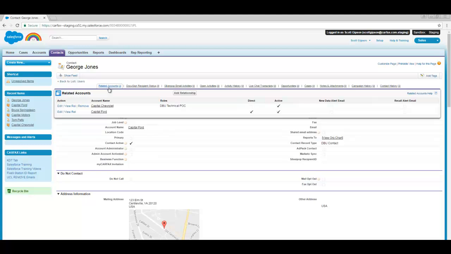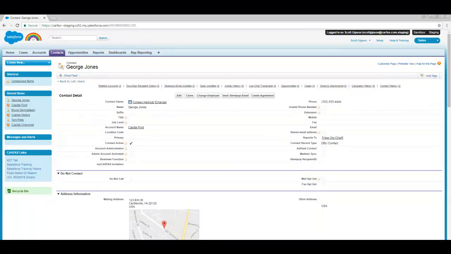Capital Ford is his home account because the direct flag is checked. He is active at both locations, and he's the technical contact for Capital Chevrolet. Currently, he is not signed up for either email alert for either location. One important point about active relationships. In the past, we marked a contact as active or inactive, but now, since we show a contact's interest through account relationships, we deactivate the relationship, not the contact itself.